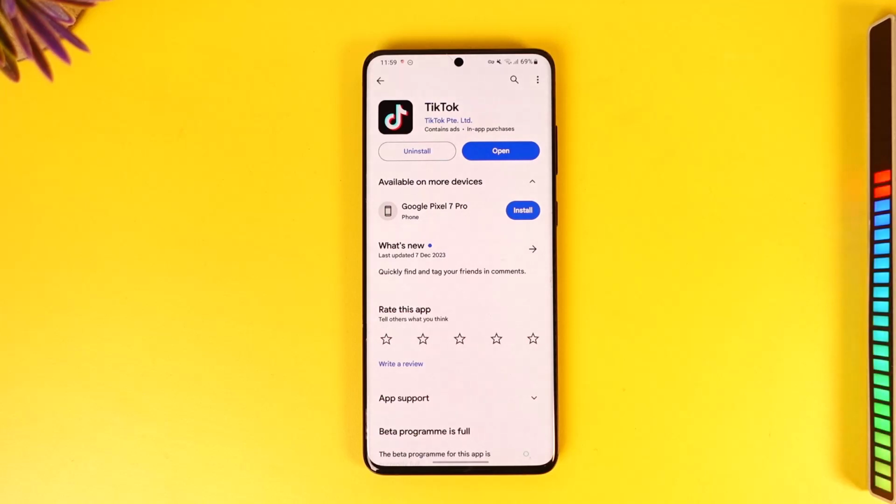In this video we will learn how we can add a WhatsApp link on TikTok, so make sure to watch the video till the end.